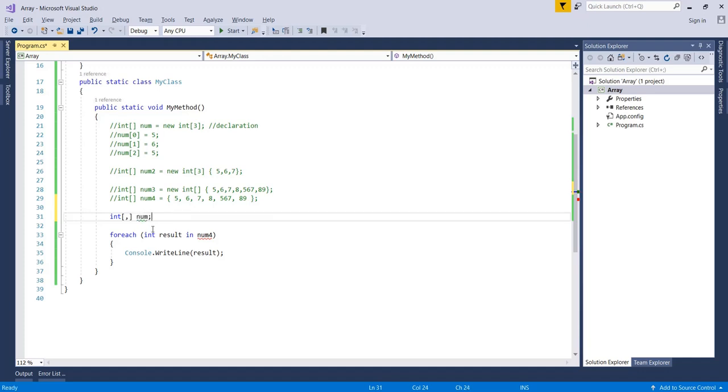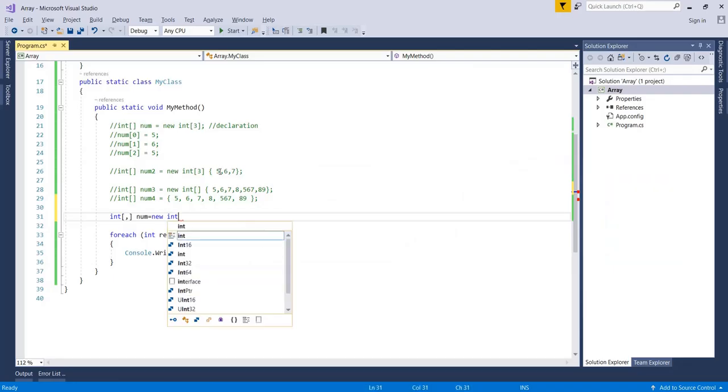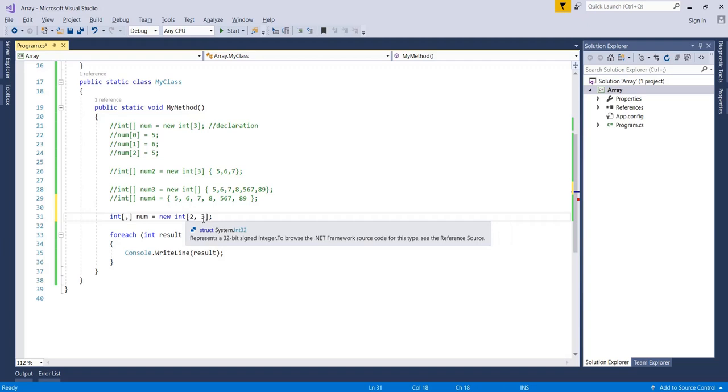I will declare it: name is equal to new int, and then provide the dimensions of this array. So this is two-dimensional, multi-dimensional. Then I will provide, for example, 2, 3. So this is multi-dimensional: the left-hand side is one value and the right-hand side is the second value. Now 2, 3.